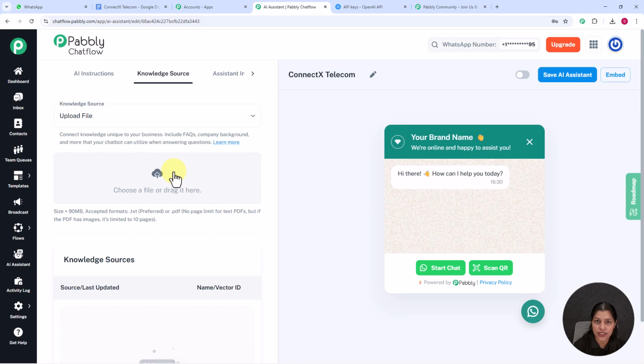But there is a constraint that the file format will be accepted only in .txt or .pdf format. But for the PDF we have a limitation that if the PDF contains images, the limit is only 10 pages. So for uploading the file, we firstly have to download it in .txt or .pdf format.